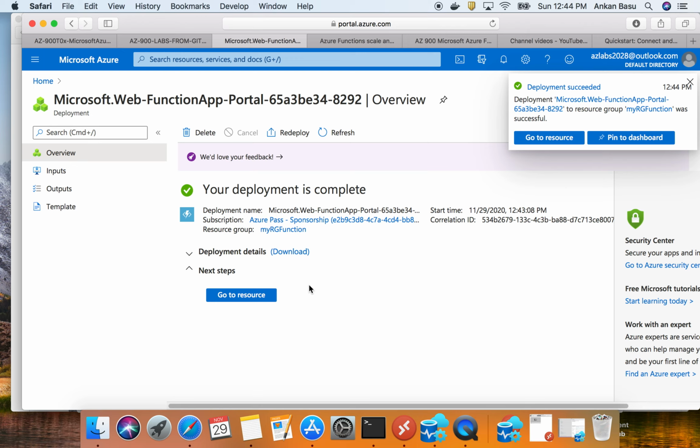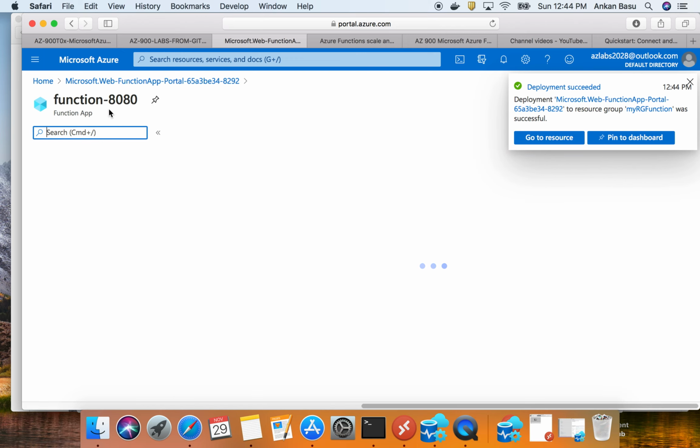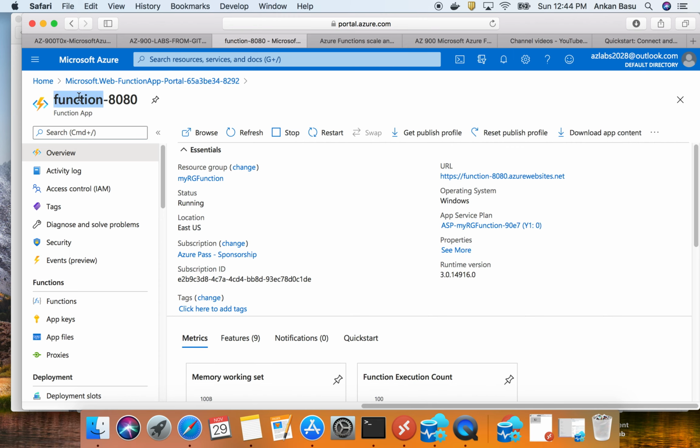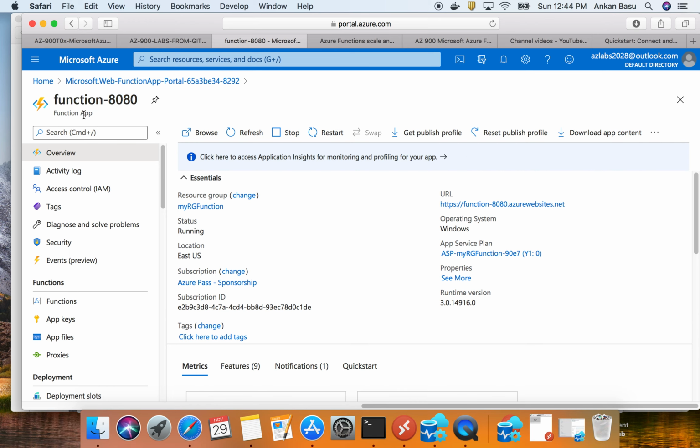But if you look here, it's done now. So let's go to the resource. And how do you know that's a function app? First of all, that icon right there is unique for function apps, and also under the instance name, it clearly states function app. Okay, so over here, you can quickly review that it's running. It's in East US. It's using the Windows operating system. Here's the app service plan.